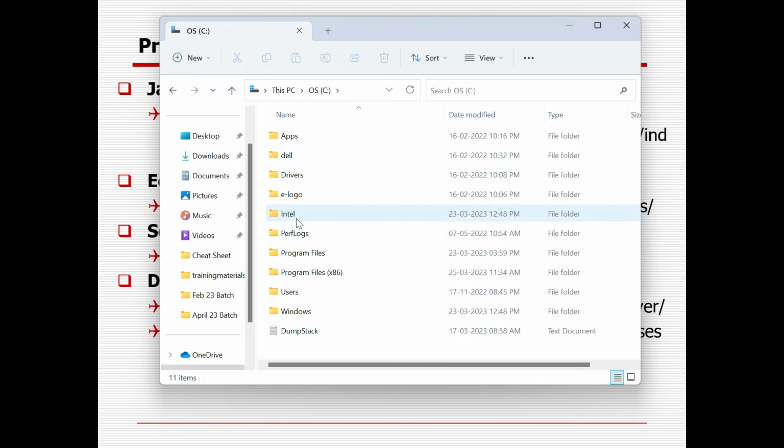Here you need to go to the jar file, Selenium standalone, and download it. It might be in zip format. You need to unzip it and paste it in any drive. I have placed it on my desktop.